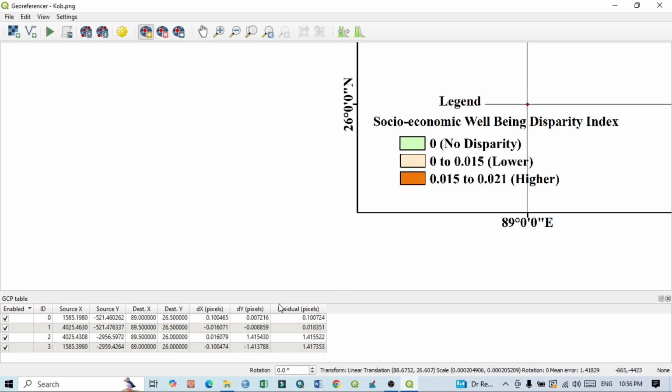Then OK. So now we can see the residual 0.1, 0.1, then 1.4, 1.4. If the residual value is less than 1, it is actually showing a more accurate image, and if the value is more than 1, it's showing that some error is there. It can happen on the basis of your GC point collection or selection of GC point. On the other hand, it may be caused by some error in the latitude and longitude of the raster image. Whatever it is, you should always remember that residual should be less than 1.